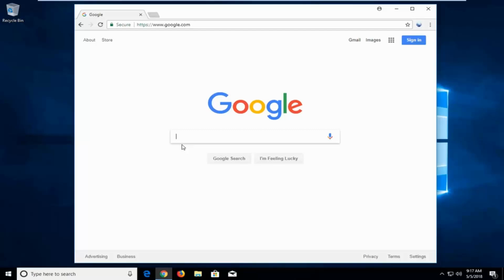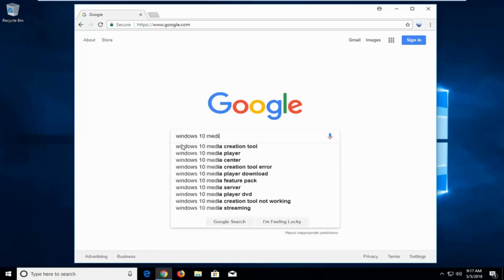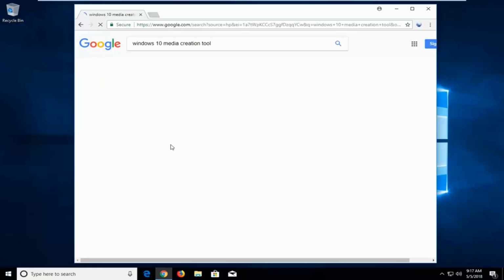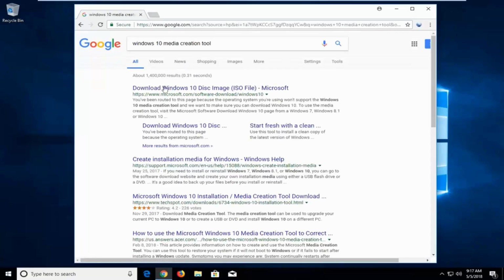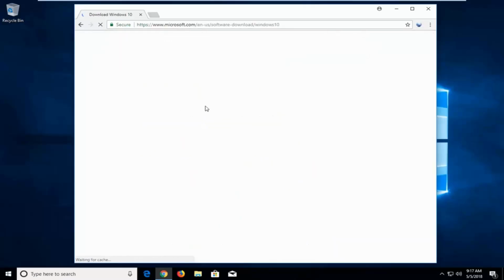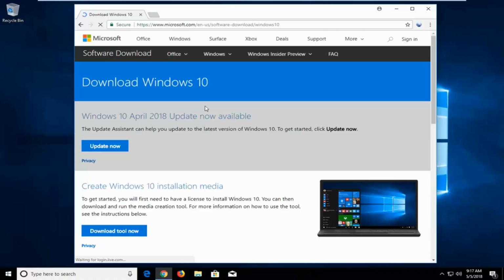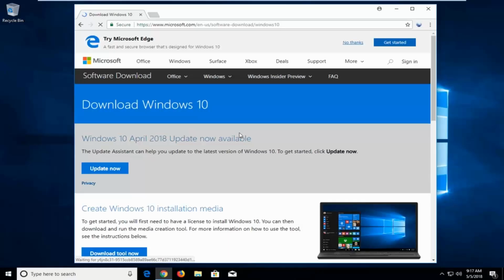In Google, we're going to type in Windows 10 Media Creation Tool. This is going to sound familiar if you've watched other videos before. However, I do find that going through Microsoft's website to download the disk image, which is the first link in my Google search result, is very convenient, because they usually have the most updated version on their website.